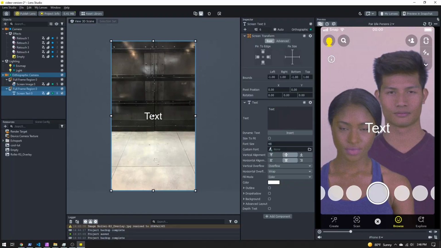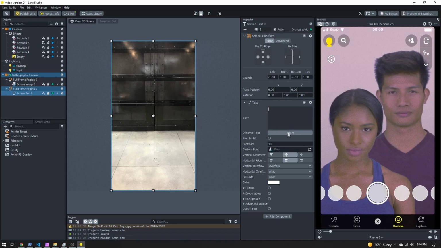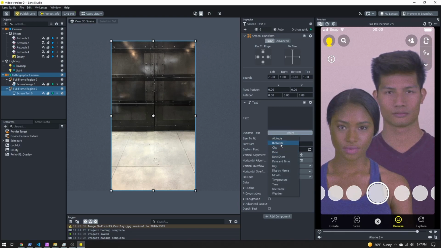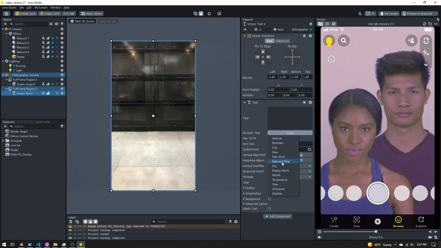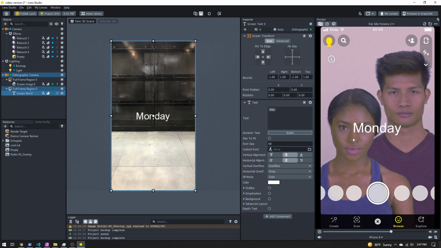So how do we do that? Right now we have this pretty plain font and it just says text. Now we can type something out like, I'm cool. But I don't know if people are going to use that too much. What we can do instead is let's delete that and let's use dynamic text to make the lens adaptable to the situation. So we can go to insert and we can choose various scenes like their birthday, their city, the date, the time. I'm going to go ahead and let's go with the day. So now today is Monday when I'm creating this tutorial. So it displays Monday. If the user were to use this lens on Tuesday, it would say Tuesday.